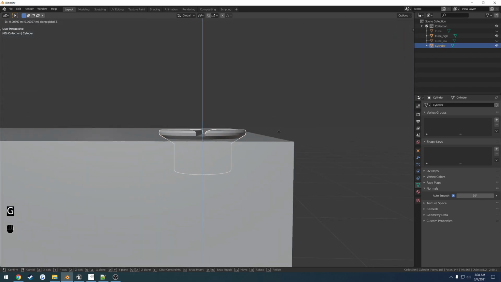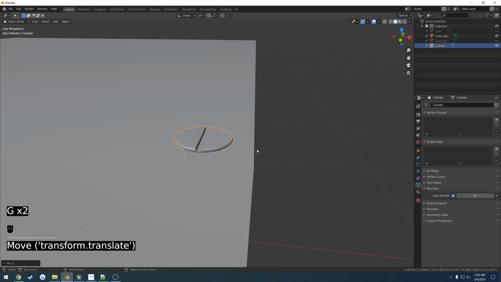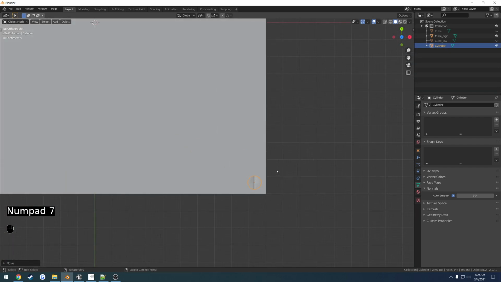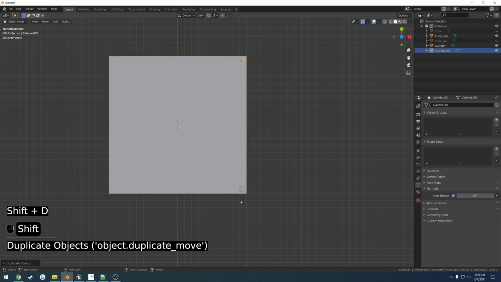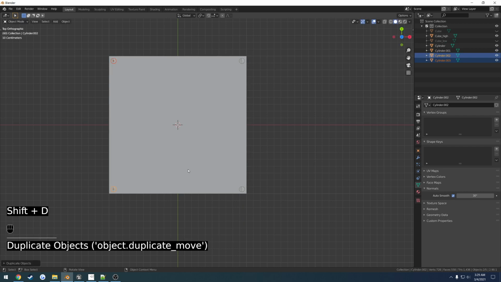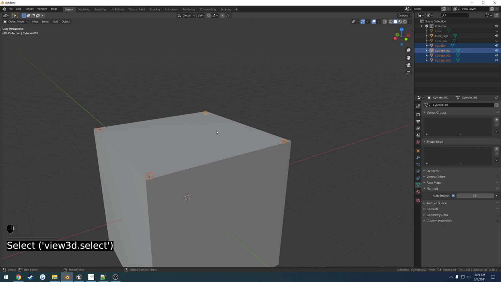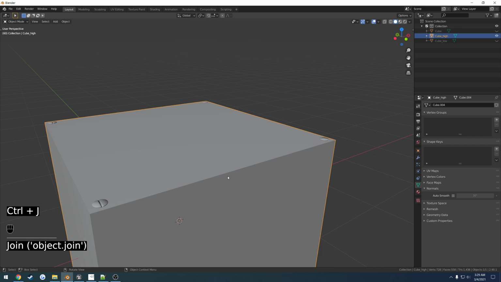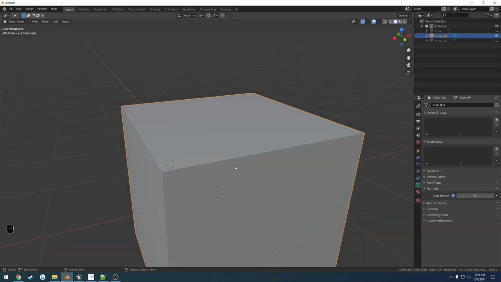So we can kind of sink it in a little farther, and I want to do about like this. Now I want to Shift D to duplicate and move on the Y axis, about there. Selecting both, Shift D, move them on the X, and move them into that corner. Then select all of the bolts or screws, select the box, Control J to join. I need to reapply the smooth shading again, because it looks bad. And we're good to go.